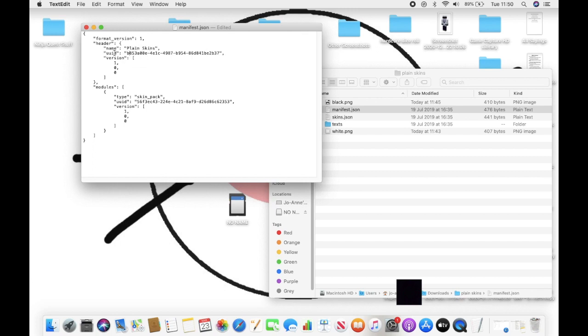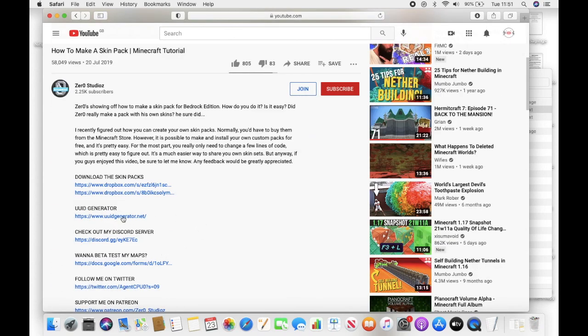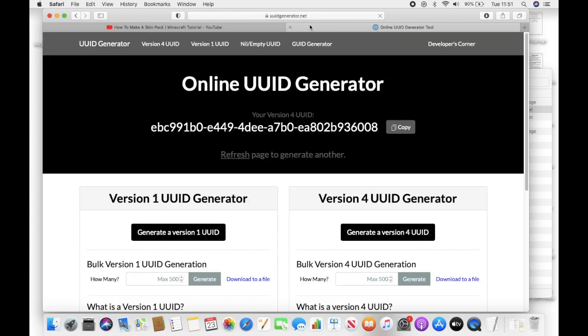Now here where it says UUID and there's a number, this is extremely important. Make sure that you've highlighted only what's in the speech bracket and delete it, because you're going to want to put something in there now. If we head back over to Zero Studios' video, down here we have the UUID Generator, which is uuidgenerator.net if you want to just go there quickly. And this generates a UUID for you, so press copy.